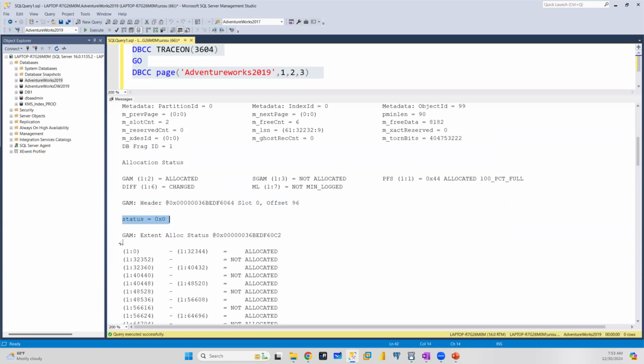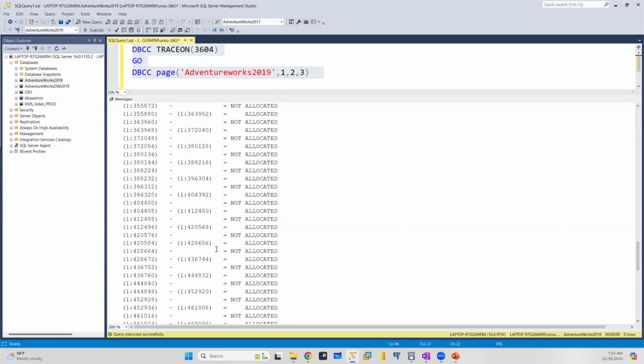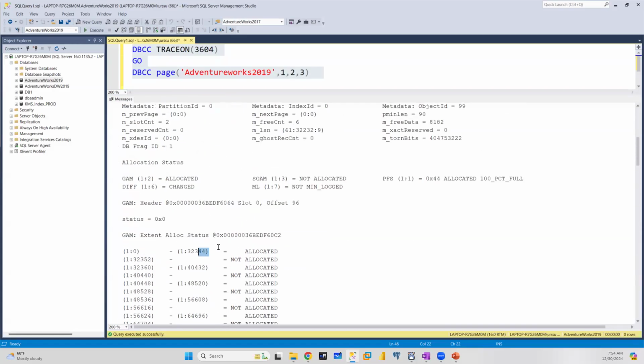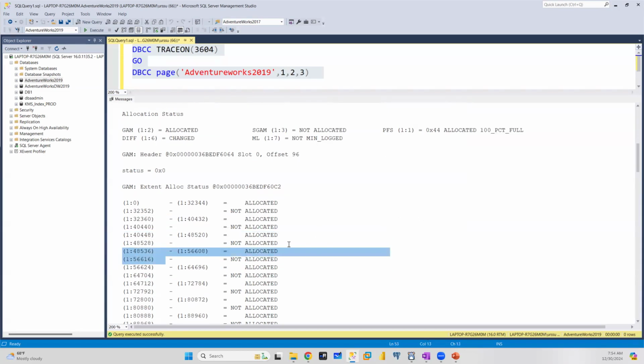And see the status, and you will see the GAM extents that are allocated. Now here you will see 120 to 32,344. Currently, in this GAM page, 32,344 are allocated. If you scroll down, like see, how you need to see is here to here, here to here, how many pages are allocated internally. So whether it is allocated, this one is not allocated. Here to here is allocated.